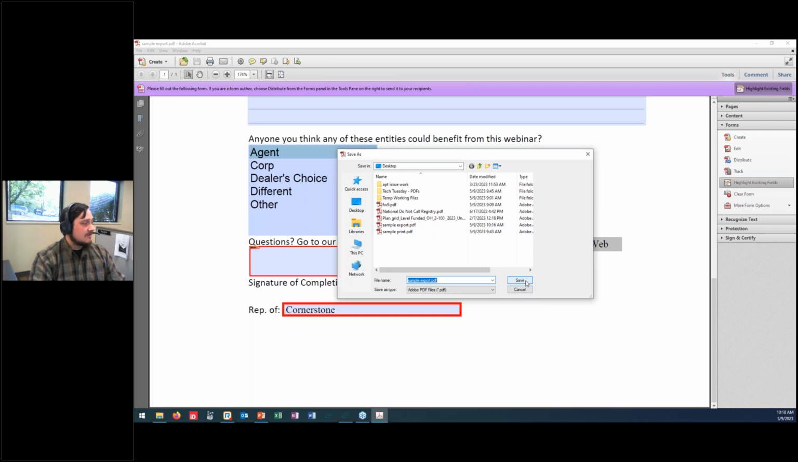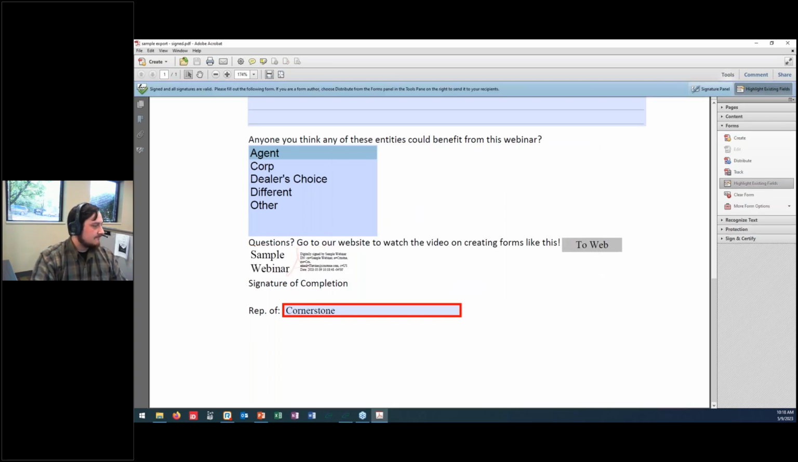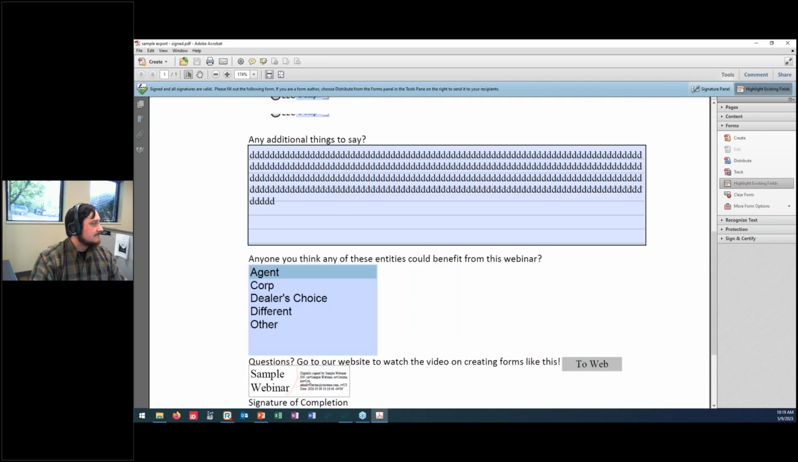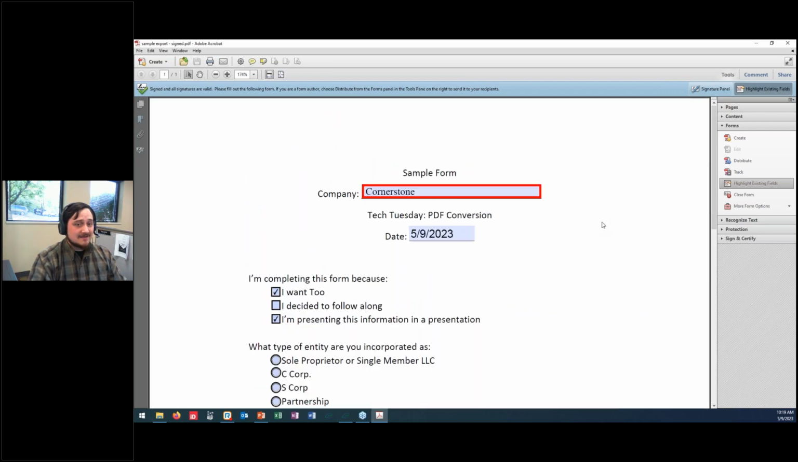Then it'll ask you to export the document, and we're going to export it as sample export signed. Hit Save. And now we have this signature that is signed. If you or the person you're sending this document to then clicks on it, it'll give you a little legal notice and say that the signature is valid. And that is pretty much how you use these fillable forms.